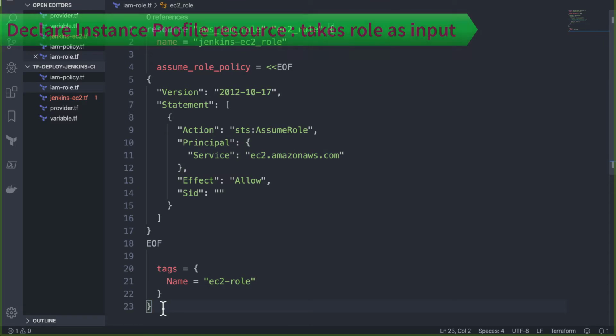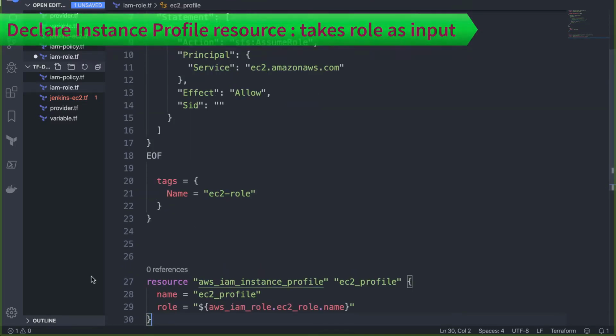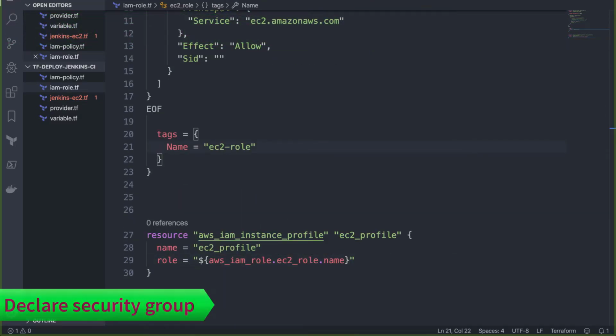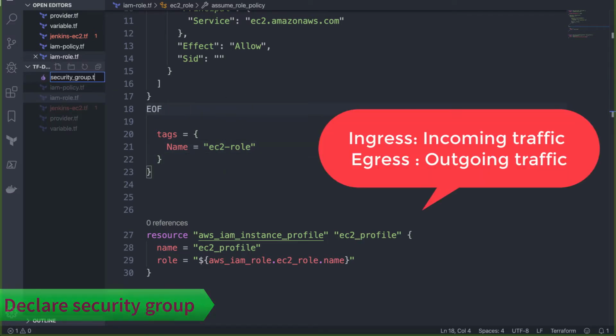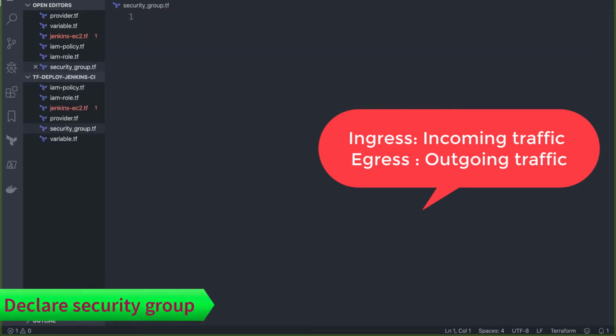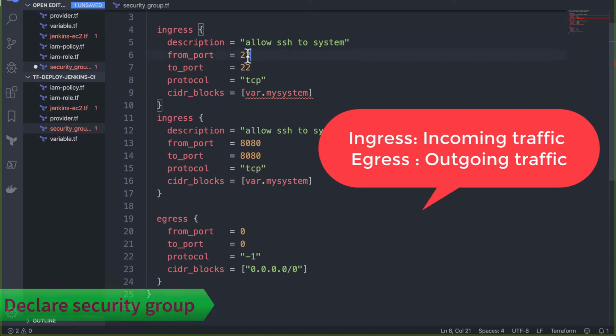It's a separate resource, takes input as a role name. So next resource, we're going to create a security group to attach to the EC2 instance. Let's do that. Security group. I don't have many rules; the ingress rule is defined now. I'm just allowing 22 for SSH and 8080 for Jenkins, and for egress, everything is allowed.